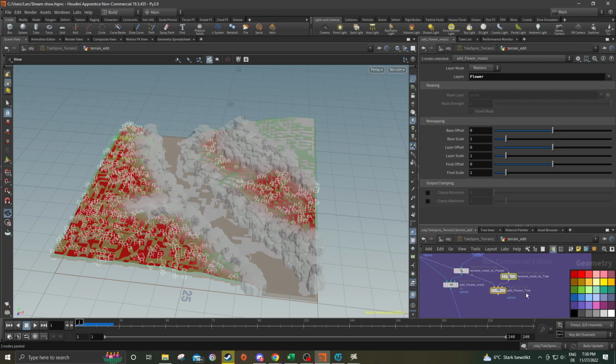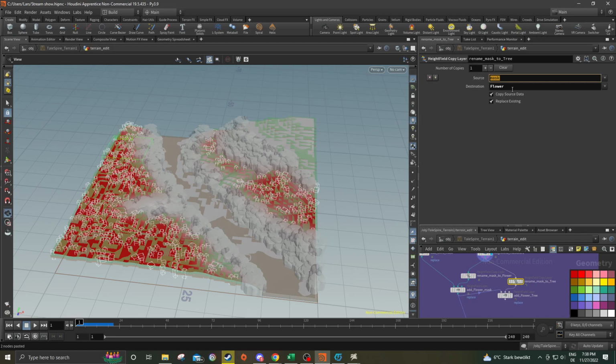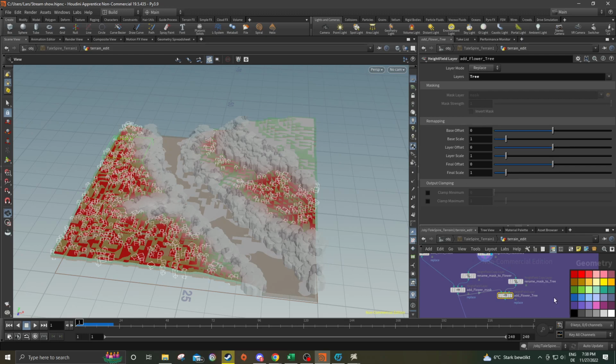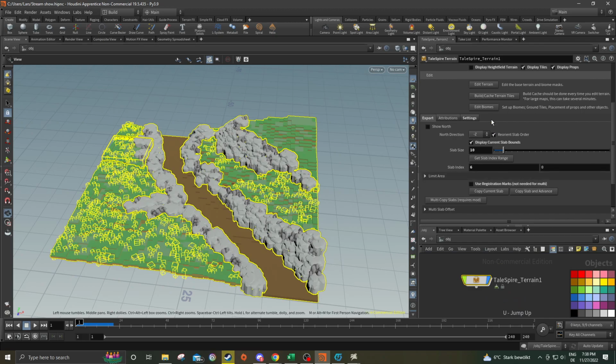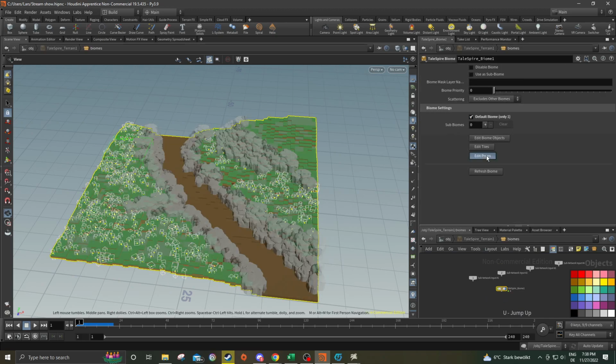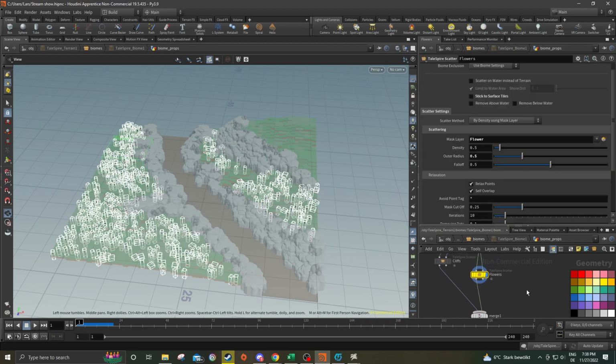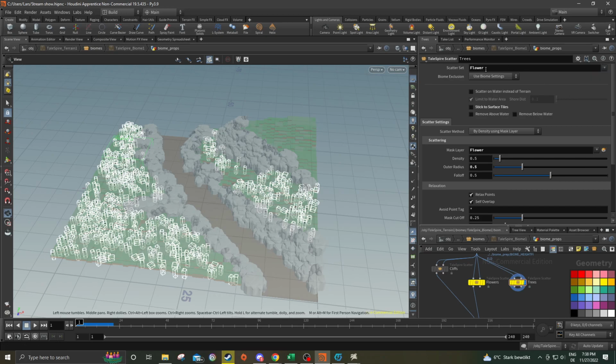And then obviously we're going to take this in here, and yes, it's going to take the same mask, and then in here we're going to rename it to tree, and here we're going to also rename it to tree, and now we have a tree mask that we can also put out, and then we can edit biomes, edit props in here. We can add another one that is called trees. Trees, I don't know. And then scatter set trees.